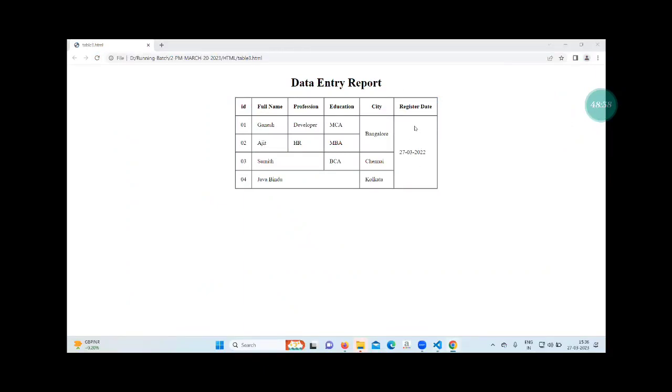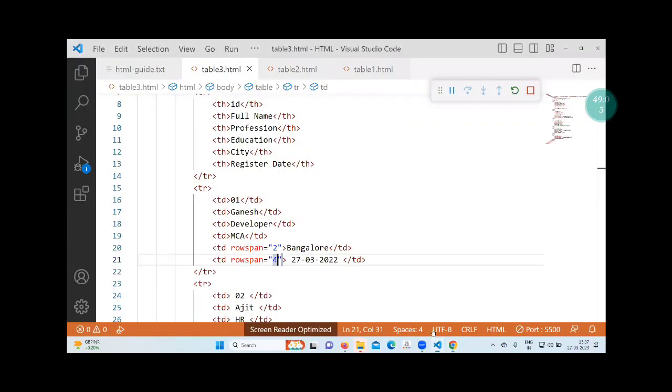After adding rowspan 4, we can see the output of the page. This is the output. So across the 4 TRs, 4 rows, the data is displayed in one place. Correct? Across 4 users, the data is displayed in one place. Now this value is printing the date value.